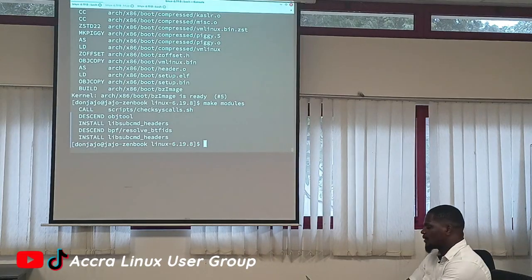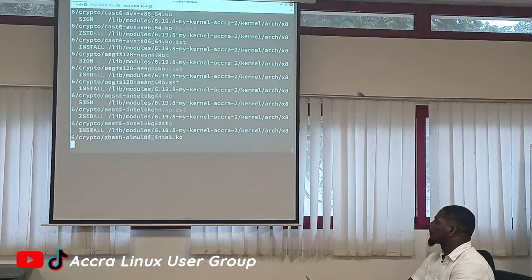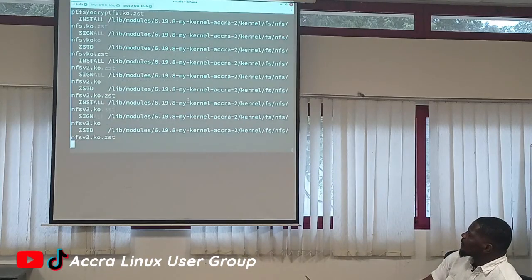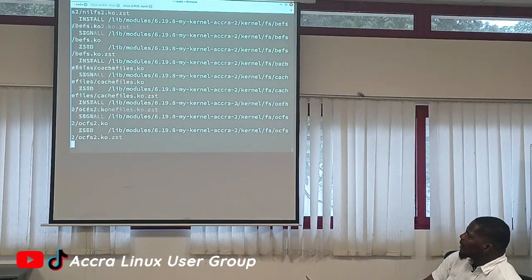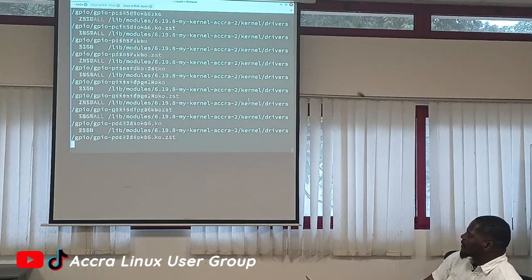So it's done. Now for this one, we need to run make modules_install so that it copies the modules to the right path. It's copying based on the ID I provided. Remember, I put 2 at the end. Otherwise the kernel won't boot because it won't find the drivers.